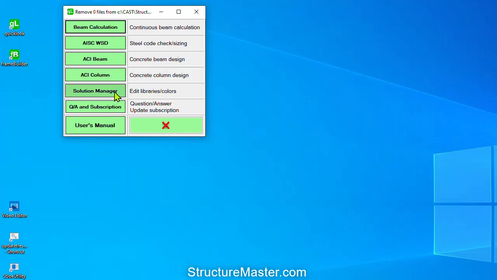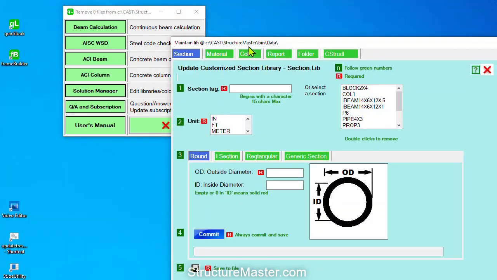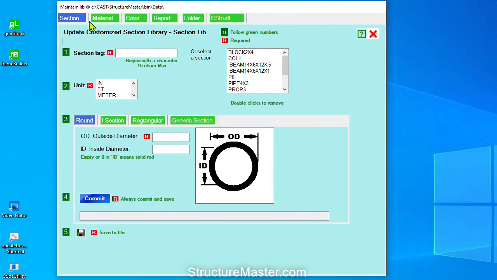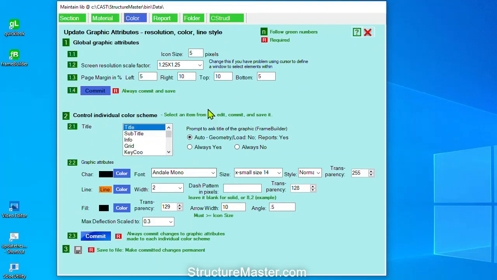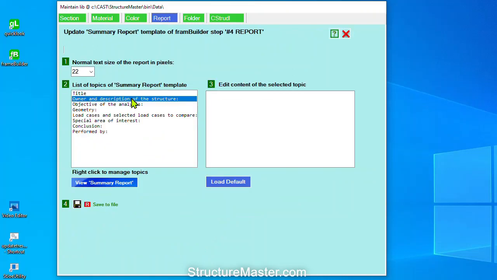Let's click the Solution Manager. The first tab page is Section. This is the place to manage the customized section property library. The next one is to update the customized material libraries. Next, change the color scheme of the graphics. Finally, change the default topic and its corresponding content of the summary report. Back to the first tab page of Section.